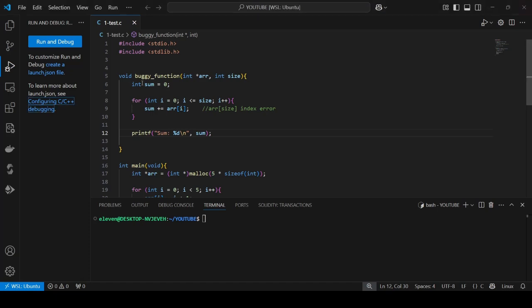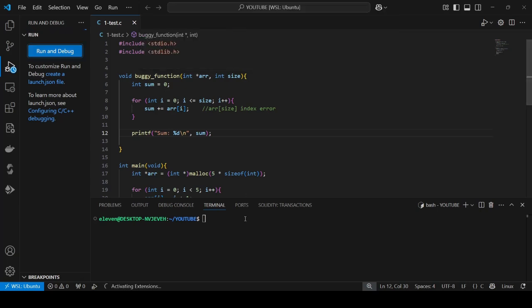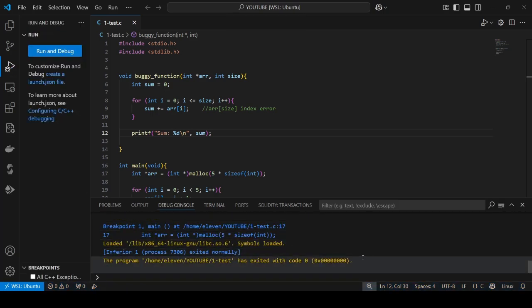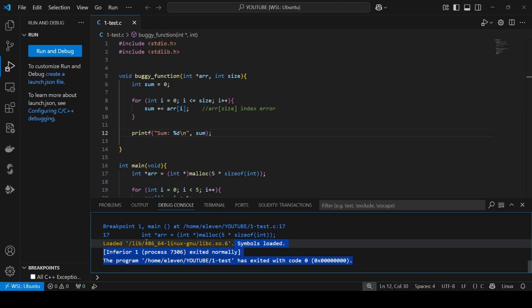But mostly for a single file, like in my case, it would automatically create a debug file for you. After clicking run in debug, you are going to see C++ GCC build and debug. You are going to see these options. Now in my class, I'm going to use the first one. And once I click on it, you can see it is compiling and then debugging. Now you can see that nothing happened, right? Something happened, but we didn't really get what we wanted.